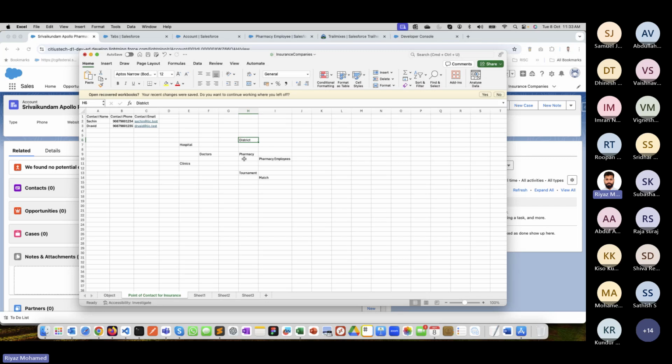I can see what are all the pharmacies that exist in the district. When I look at the pharmacy, I know which district it belongs to. The lookup is used for one-to-many relationships. One pharmacy can exist in one district. One district can have multiple pharmacies.